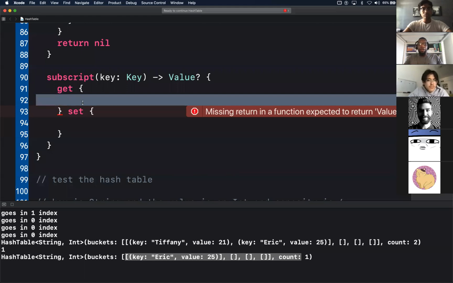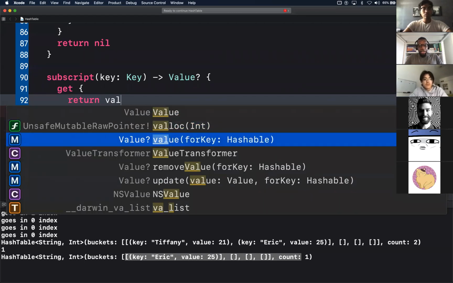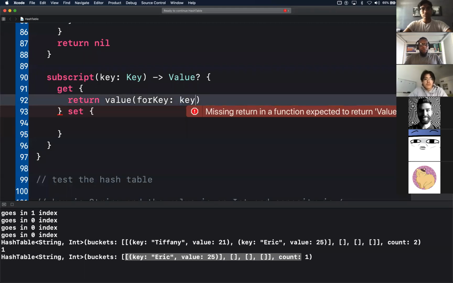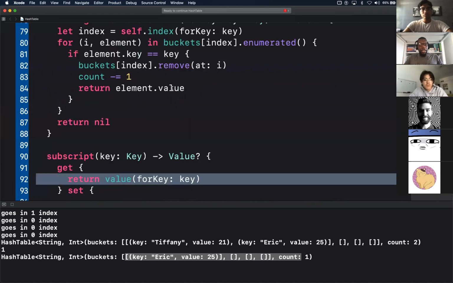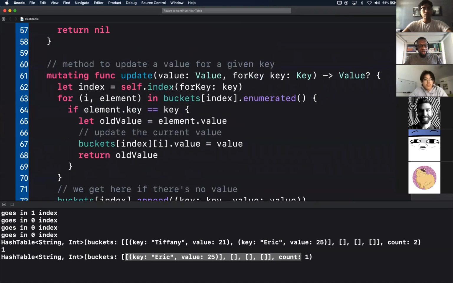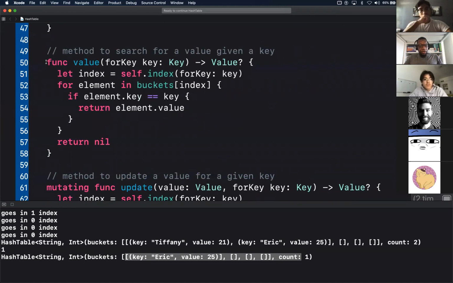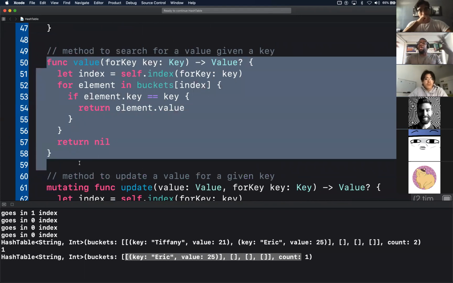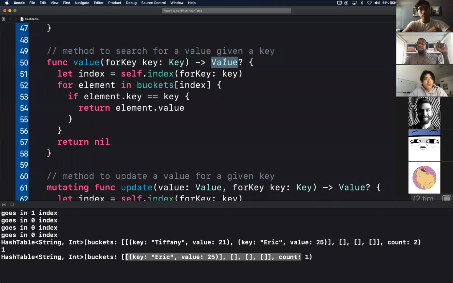For our getter here, the getter just returns a value. So it's return value for key. So our getter is done. The getter is this function we just wrote here. Hey, just give us the value for Tiffany. This is going to return a value. It's optional.